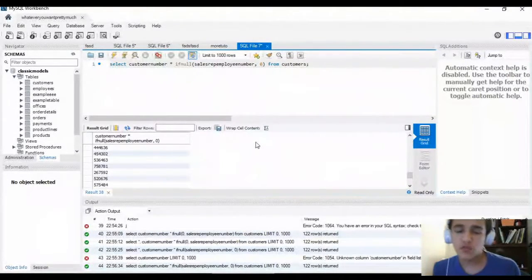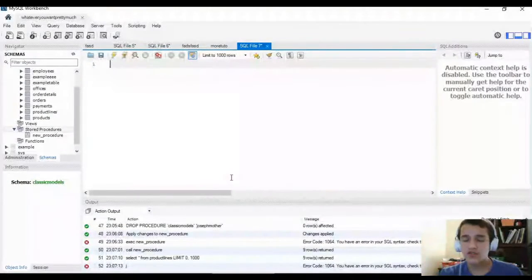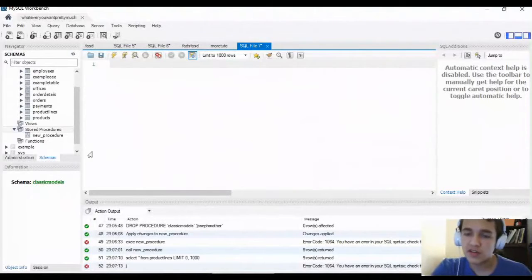Next, I'll be showing you stored procedures in SQL. Stored procedures are basically shortcuts that you can type to perform an action that you have saved that you don't want to completely type out again. So to show an example, I'm going to create a procedure as an alternative to typing in select asterisk from customers, like for when we're selecting the whole customers table.